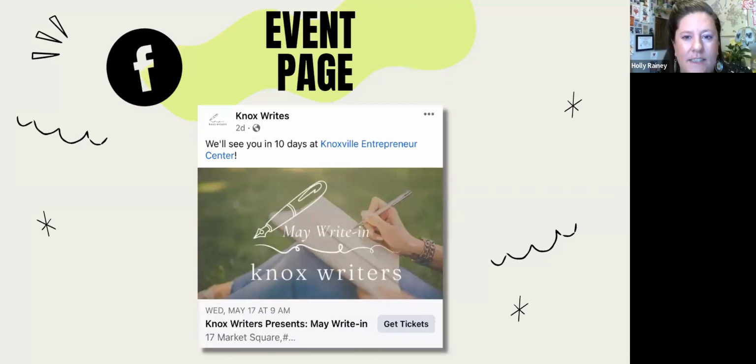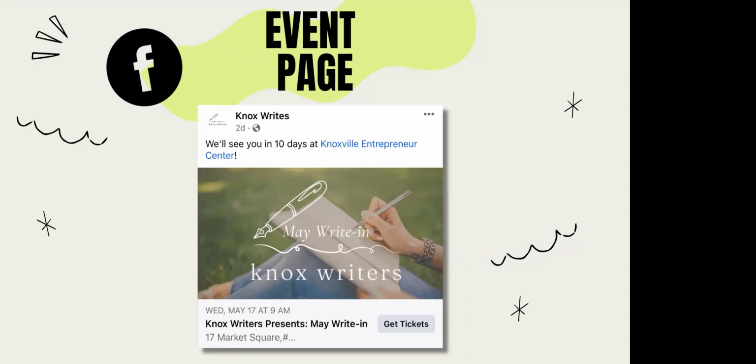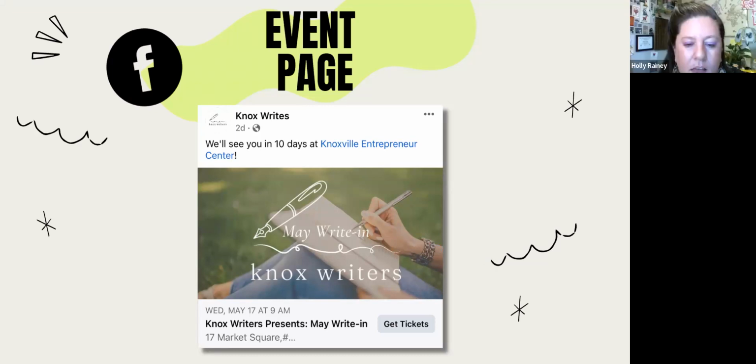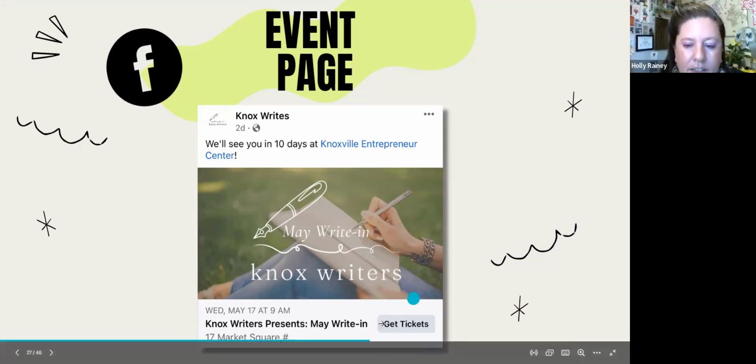Event pages are still happening on Facebook, and I would still recommend it as the best way to get your event out because it still reaches a lot of people and it's very searchable. And it's cool because you can even see how to get tickets right away from the Facebook event.